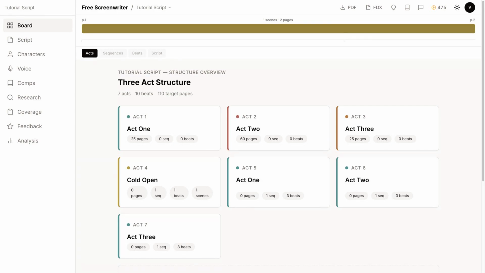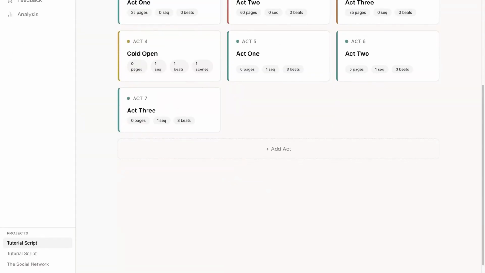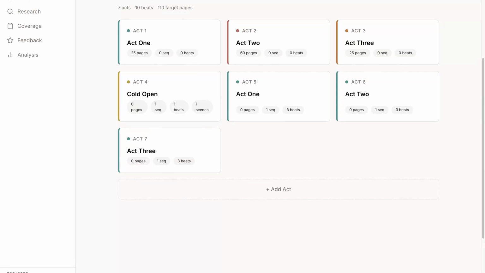Now let's write the cold open. Click script in the sidebar. Here's the rule for cold opens. Immediate. No establishing shots of a city skyline. No alarm clock going off. You're dropping the audience into something already happening. No setup. I'm writing a scene where a detective finds evidence that blows a closed case wide open. That's the hook. That's the question before the title card. What the hell is going on?